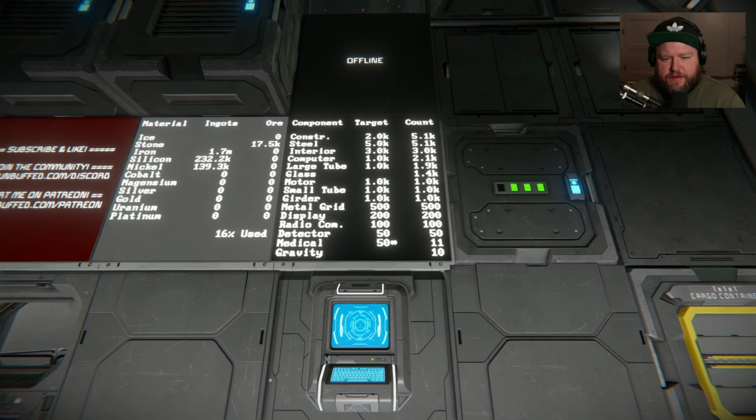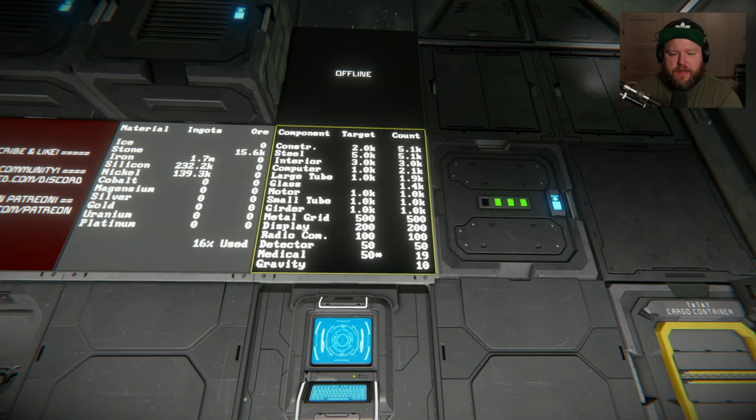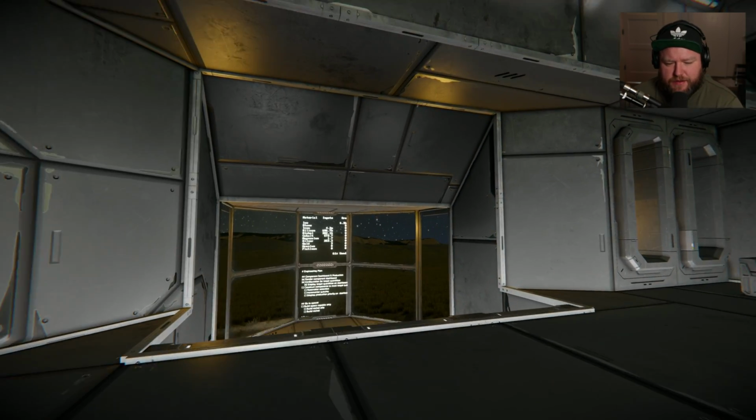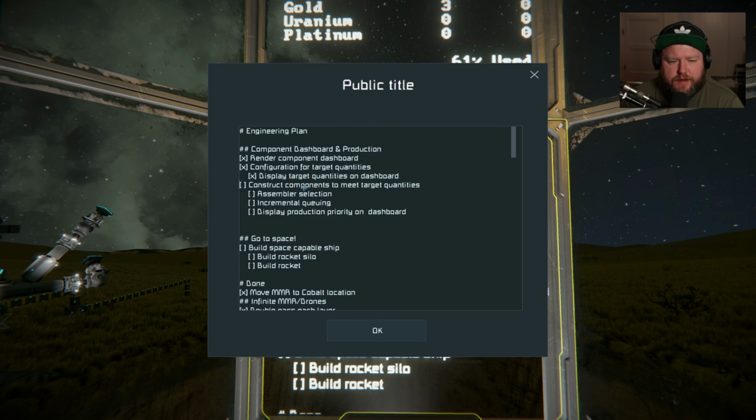Perfect. Nice. Let's go over to the dashboard and see where we are. Construct components to meet target quantities. Yes, we are doing this. We have the assembler selection. We have incremental queuing. Display production variety on dashboard.